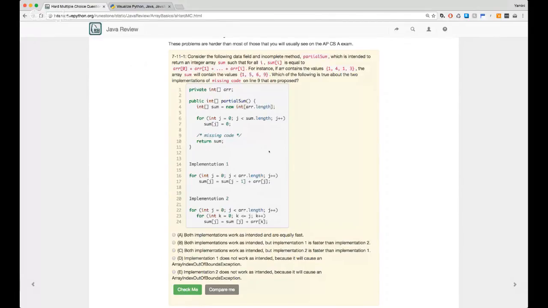But wouldn't that be out of bounds? Yeah, minus 1, that's weird. It totally would be out of bounds because j is 0, and then you'd be trying to access sum of 0 minus 1, or sum of index -1, which doesn't exist. I'm confused. So let's look at implementation 2.